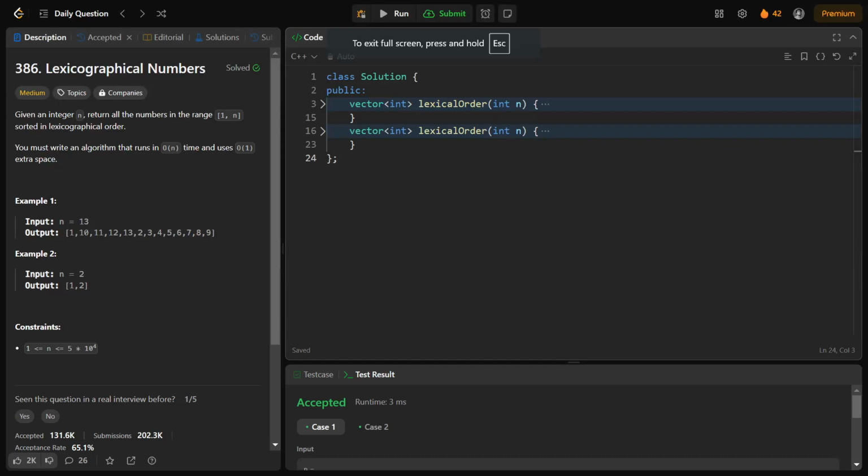Okay, so hi everyone, Senan this side, and today we are going to solve this LeetCode daily question, which is LeetCode 386, which is lexicographical numbers.